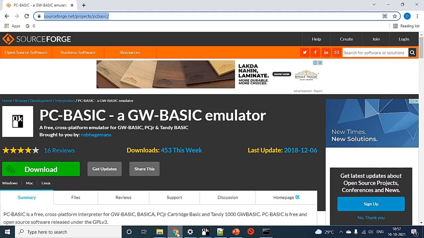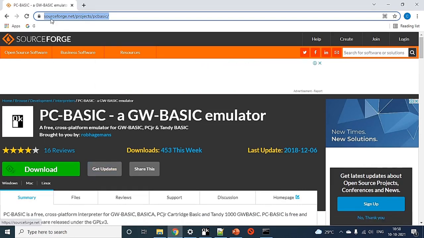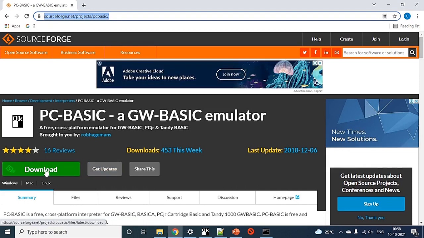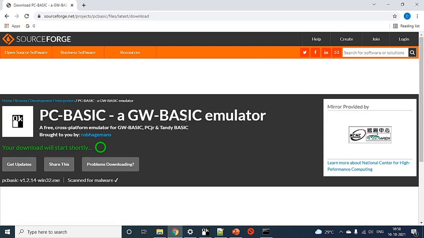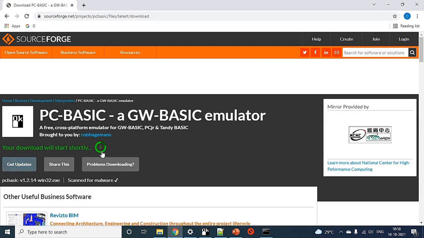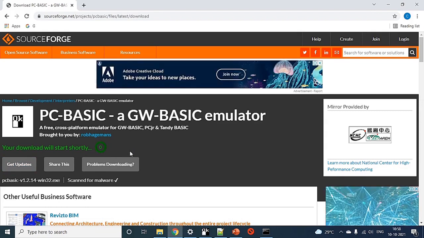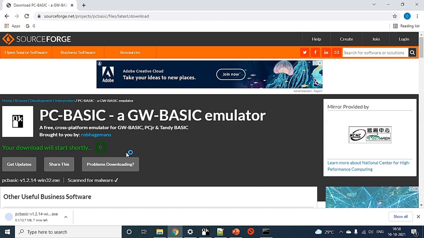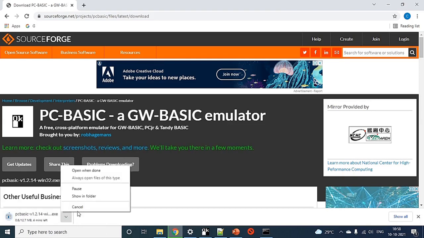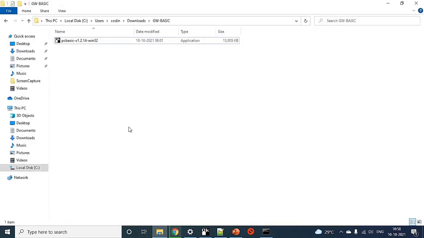So you have to go to any of the browsing software. I'm using Chrome. Type in the URL and hit the download button. Once you hit the download button, it will automatically start downloading the file. That's the file which gets downloaded. I have already downloaded this on my machine, so I'll straight away go to that folder location.